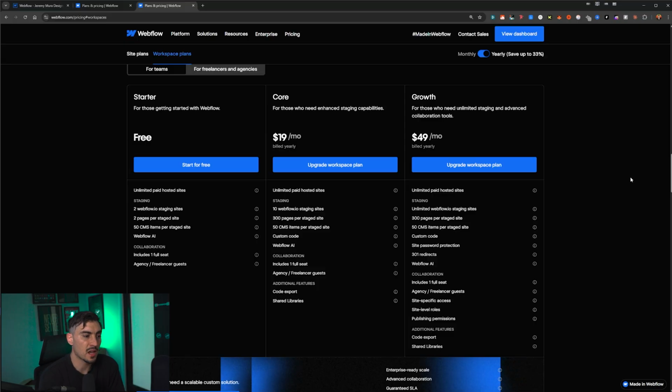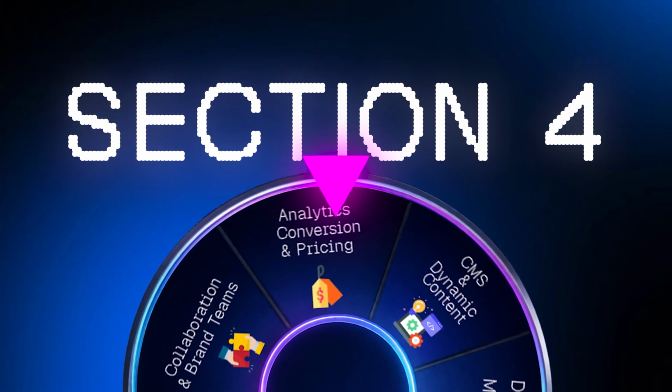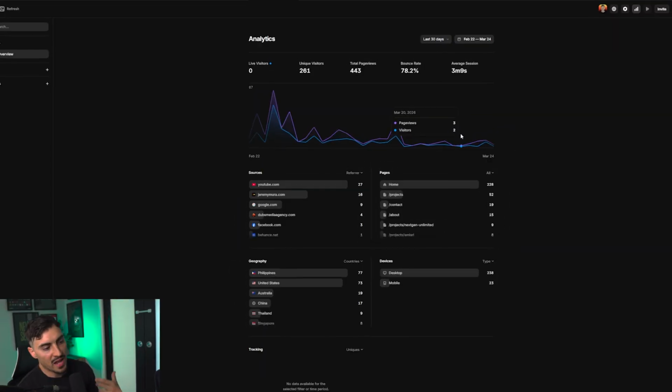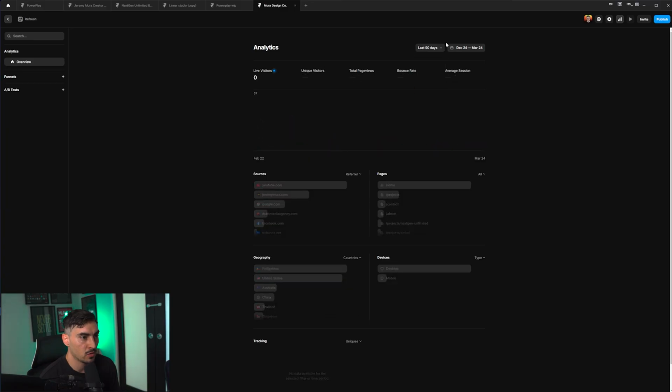And then for hosting, they currently use AWS CloudFront. So I don't think people have had any issues with speed and stuff with Webflow. Now let's talk about analytics, conversion, and pricing. They do have advanced analytics inbuilt into the system, so I can check my analytics. Maybe I want to go to 90 days.